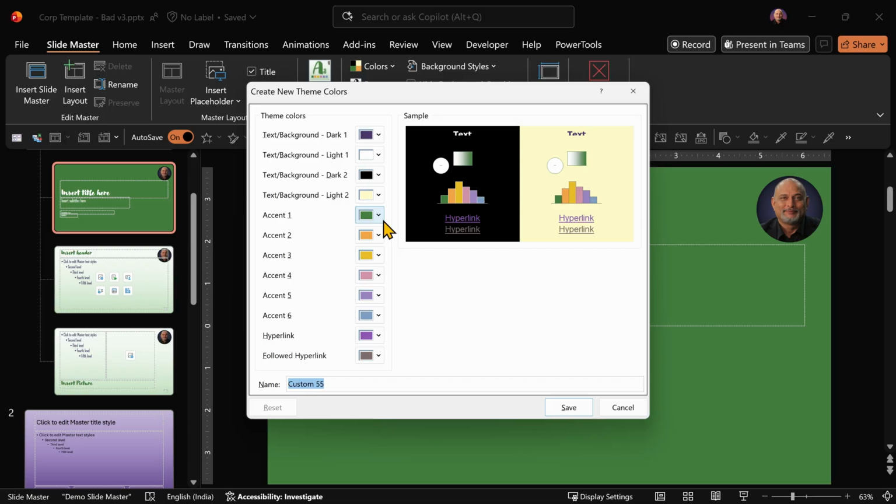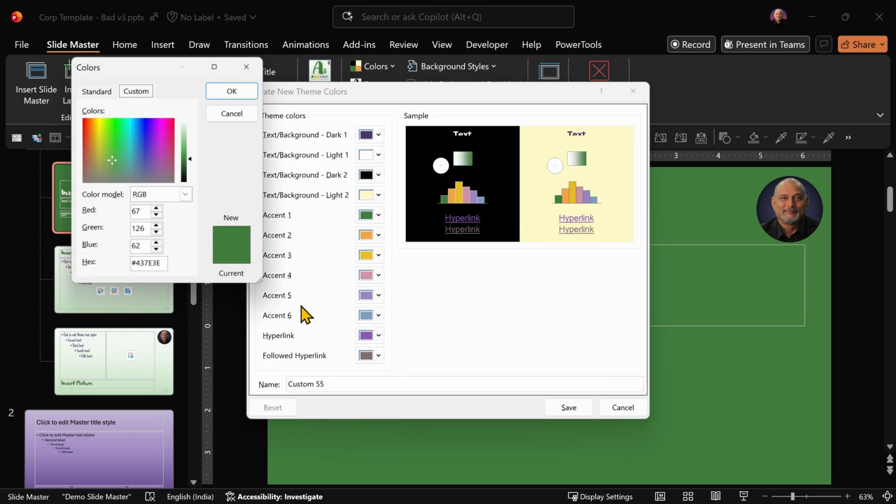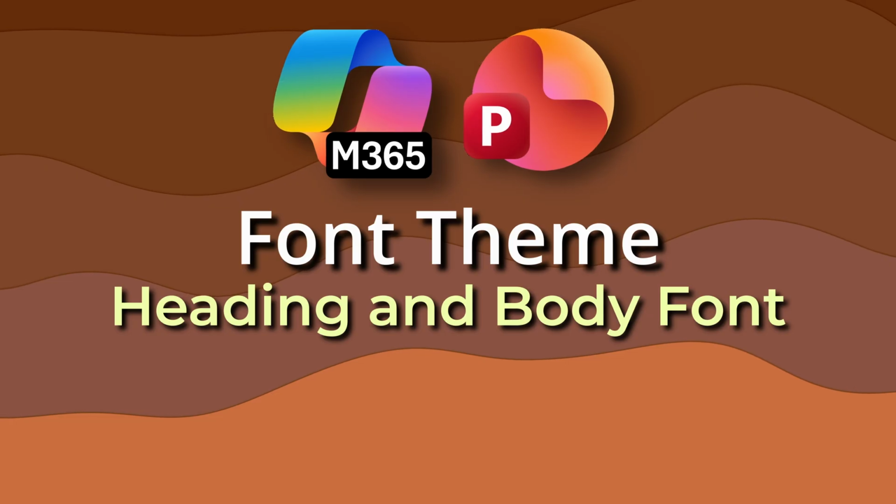I'll show you how to set a color. Open the drop down, click on more colors, go to your brand guidelines. There'll be a hex color value. Copy paste that here. The color palette contains 10 colors. First four are foreground, background. Then we have six accent colors. Then we have hyperlink and followed hyperlink.